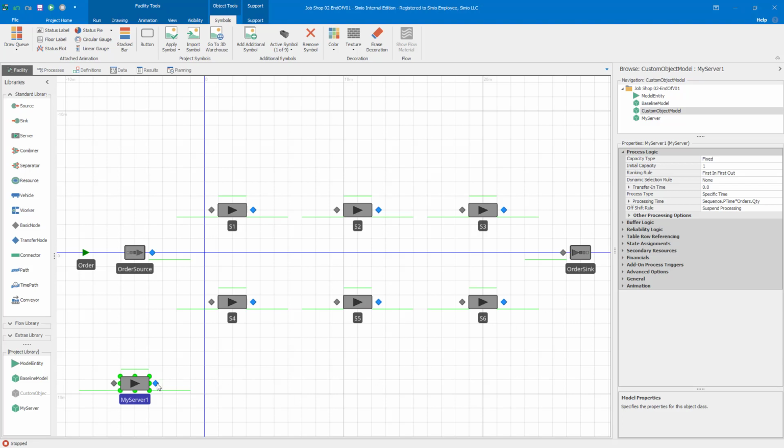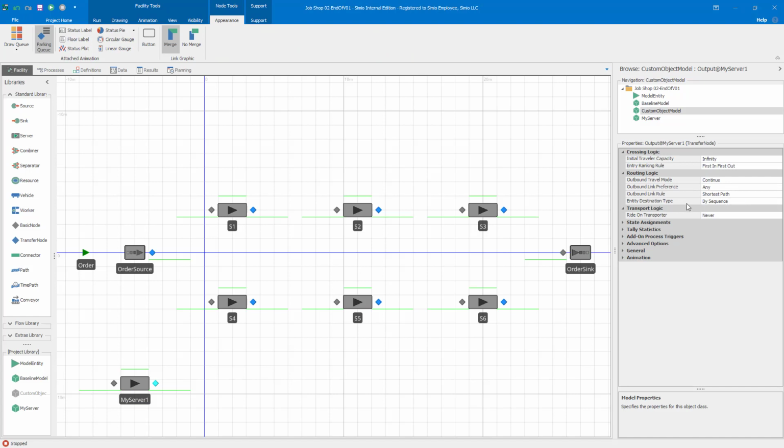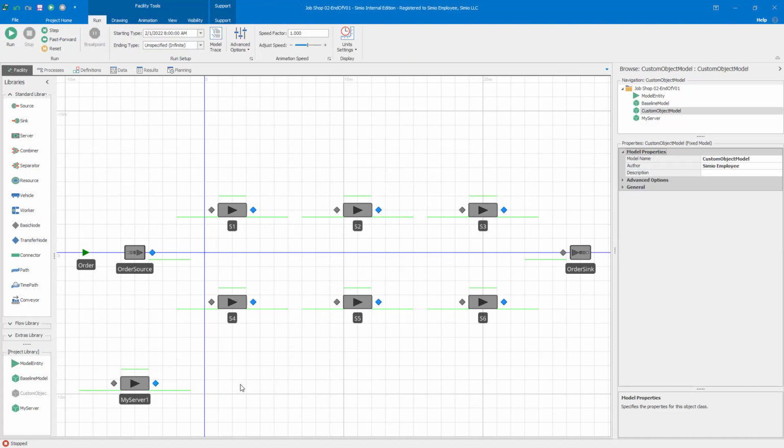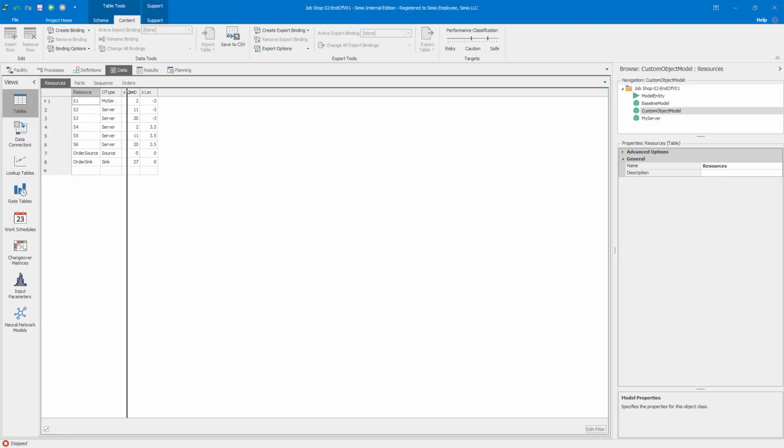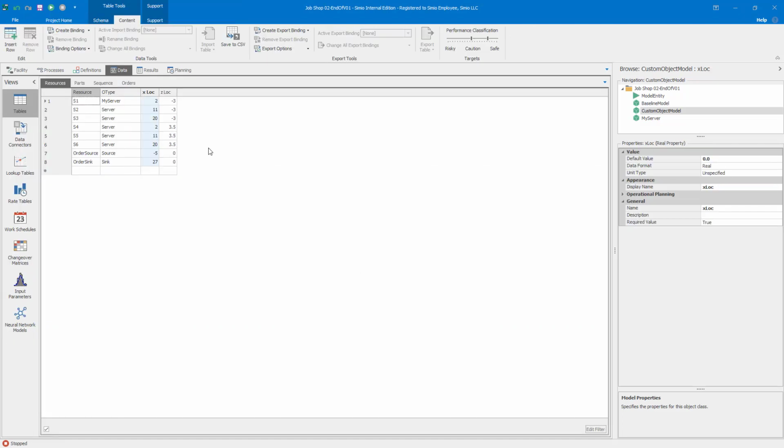Also, when I look at the transfer node here, it's already set to by sequence. And so you can see that now I have an object called my server, which already has all of the values for the properties. So if I go back to my data, you can see that because I did that create from this, it updated my table with my server.